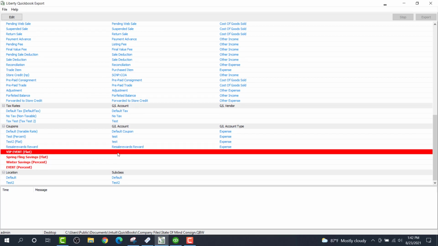You'll notice that the GL account and the GL account type are not set for these accounts. By default, even if we set the GL account and the GL account type here, the first thing the QuickBooks Link is going to do is check in your QuickBooks company file if the accounts already exist. And that's when you hit the export button. It just takes care of it for you. If the account does not already exist in QuickBooks, it's going to create it for you.